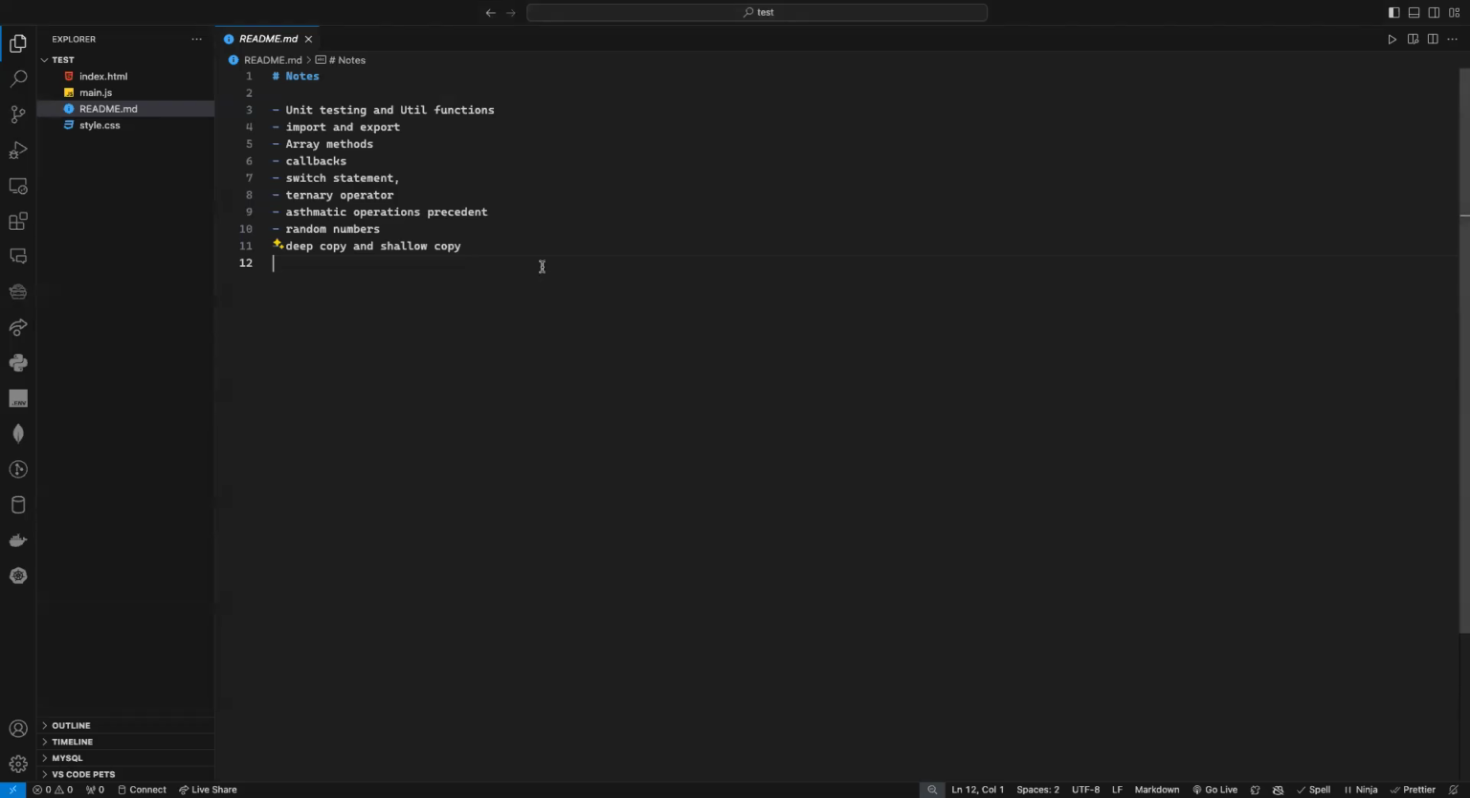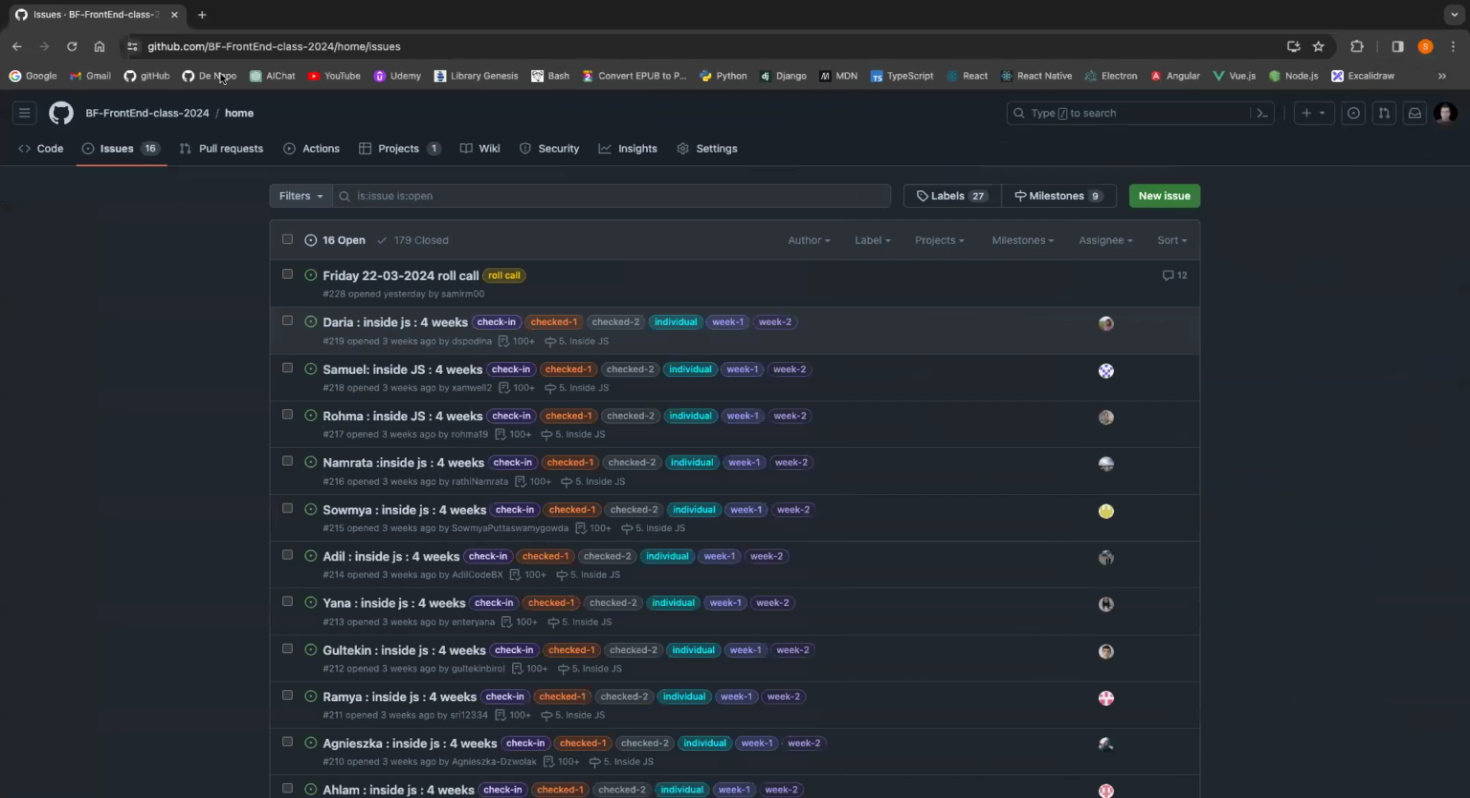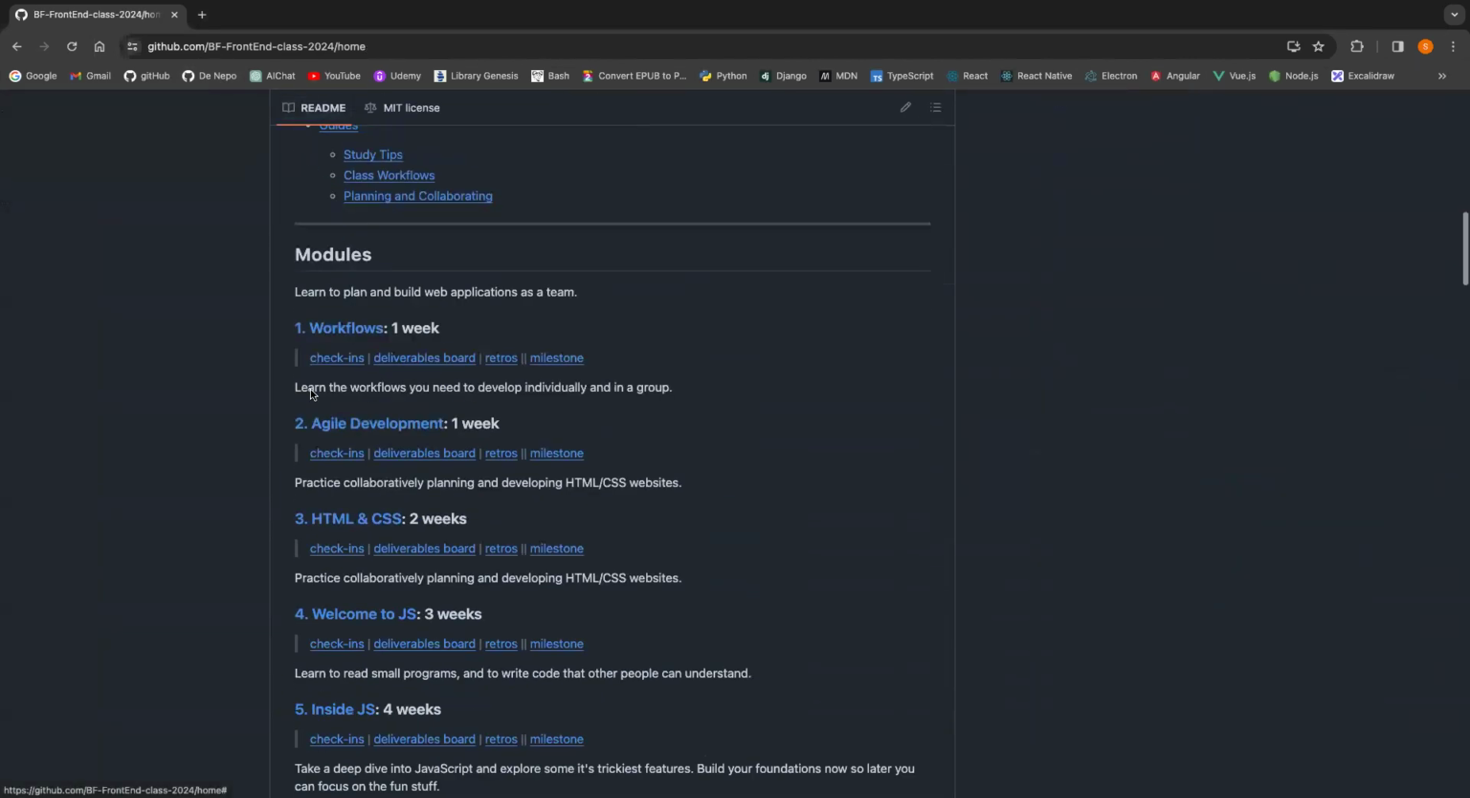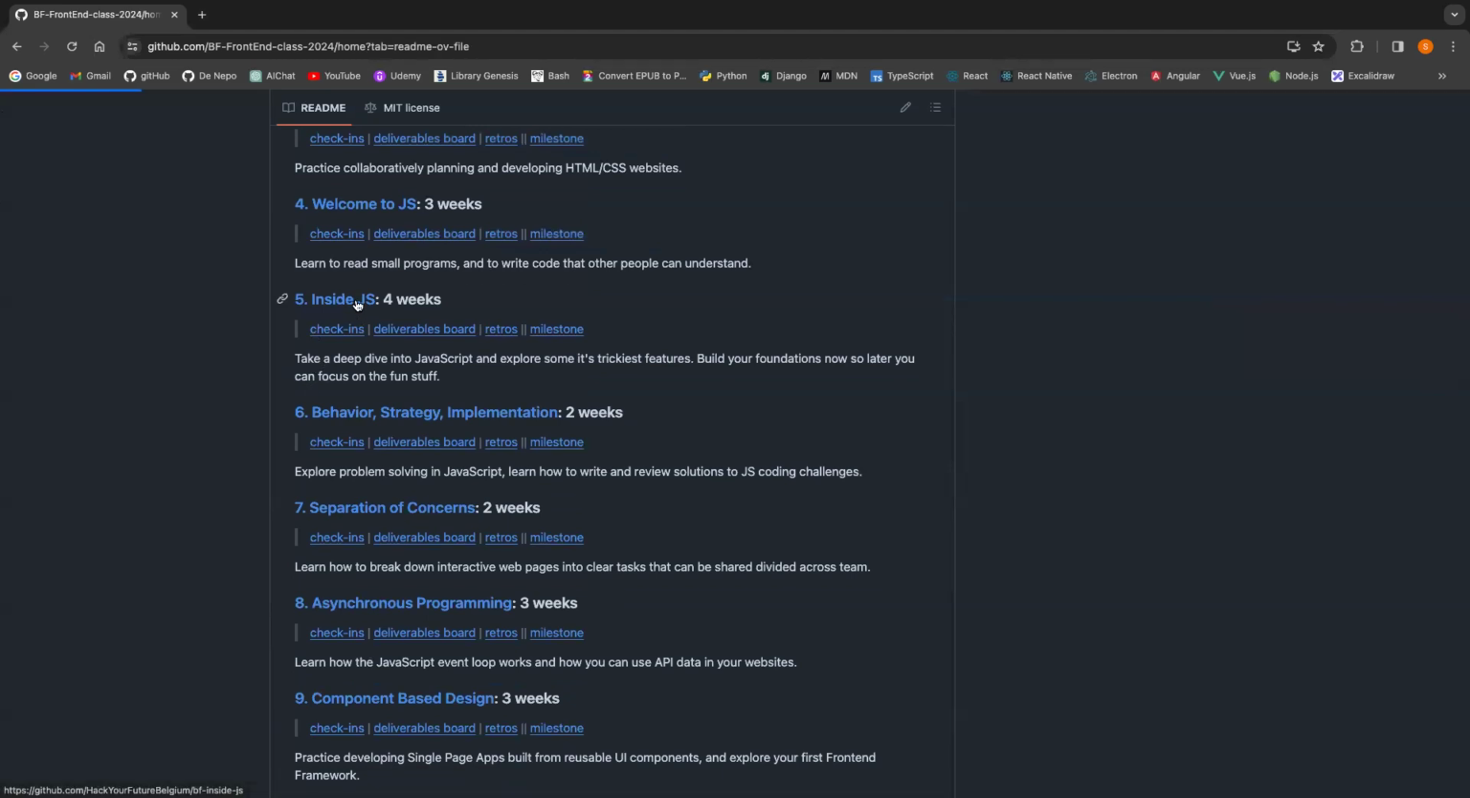Okay, so the first concept is what we call unit testing. I don't know why you make unit testing a big deal, but normally if you already use a repo, for example the repo we used, which is inside GS, let's click on home, go to inside GS, and click on that.